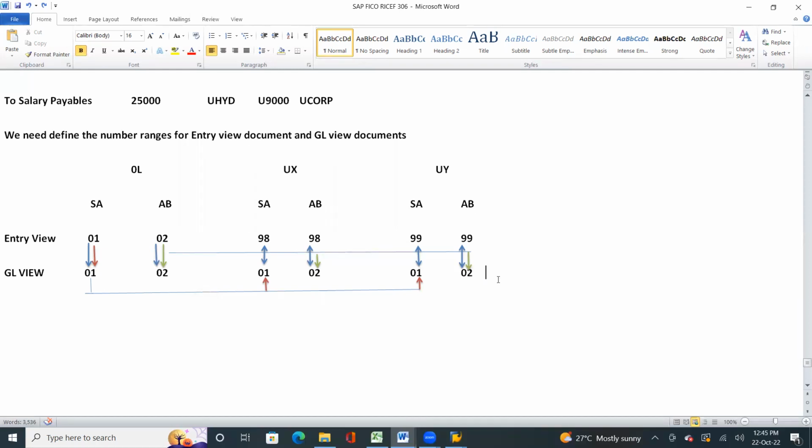In-depth analysis we won't do as an end user. We will see whether it got posted or not, whether a document number got generated or not. Did we ever check what document number got generated in entry view and what in general ledger view? In GL view, how many currencies are shown? How many non-leading ledgers are there? Do we see? No, not after posting. So these are the many things that happen in the backend once we post the document.